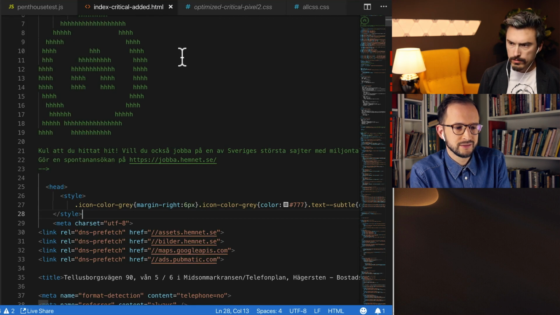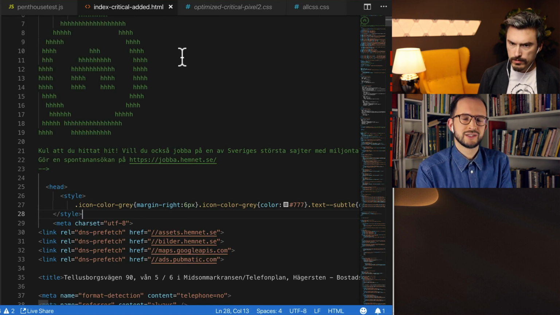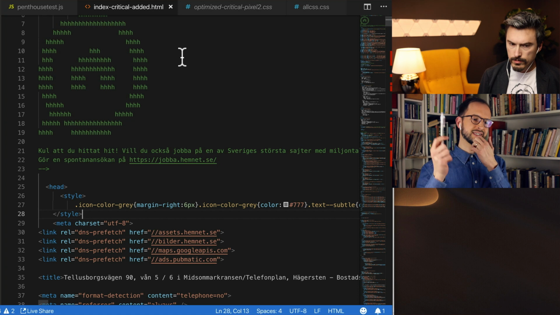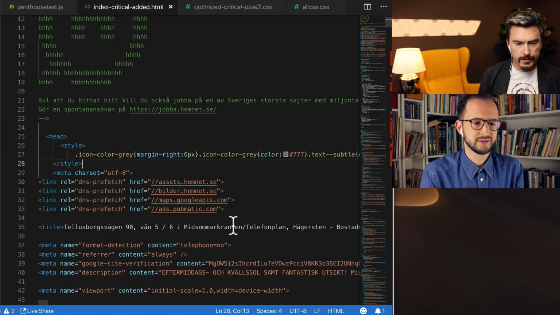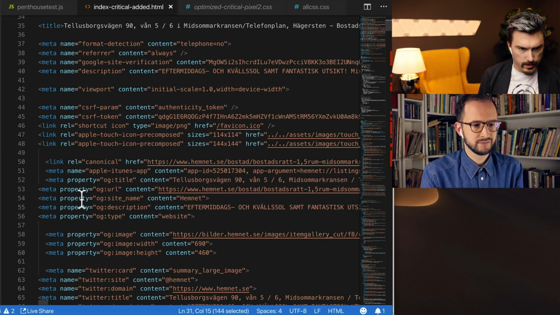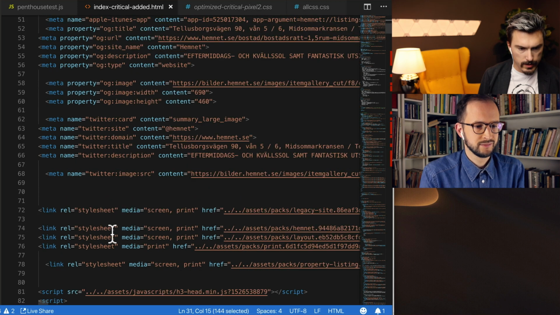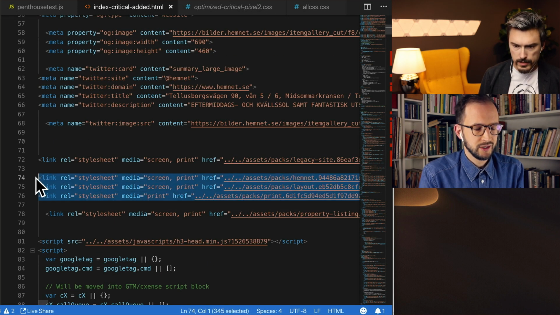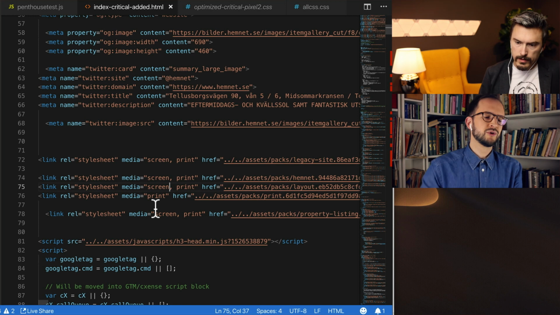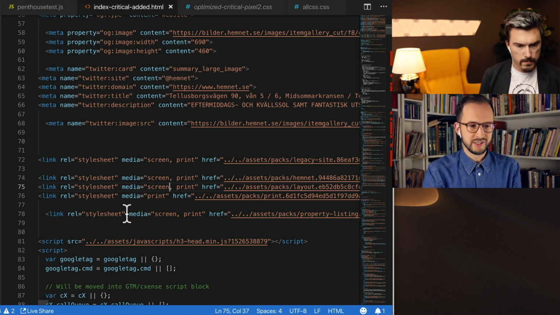The links. Yeah, the link rel stylesheet. Like the actual CSS files that are referenced in head. Oh yeah. Okay, let's see. Where are they? There they are. These are the ones. Yeah. And just move them before the end of body instead.